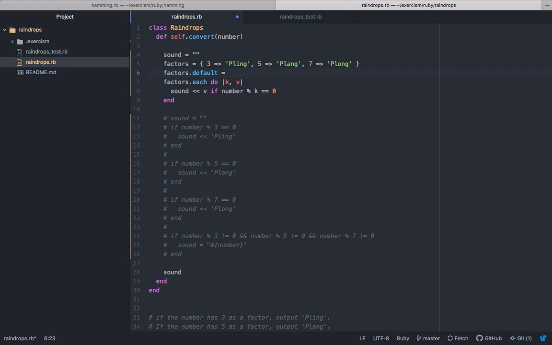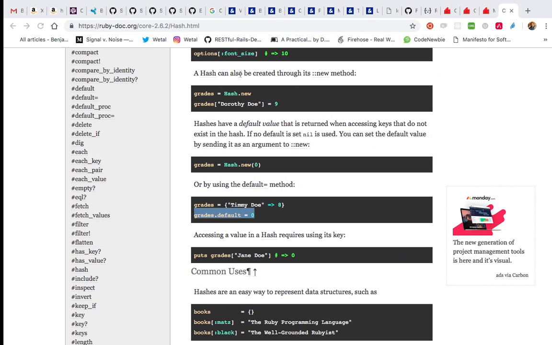And here, the default basically will be the number, because in the factors hash, if there is no key, if the number is not, how to say that, dividable? I'm not sure. But basically, if the number has no factors which are present in the factors hash, we basically use the number. That's the rule of the exercise.